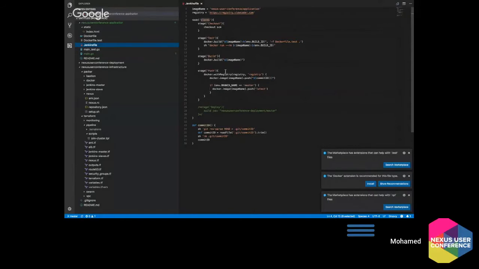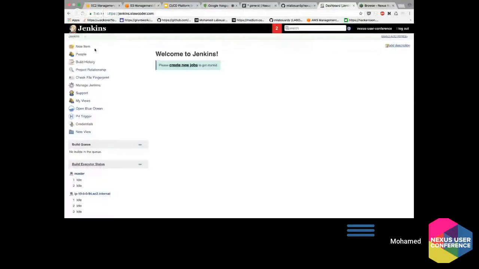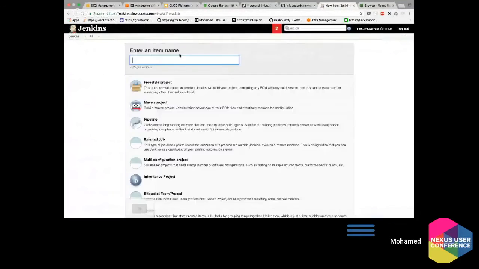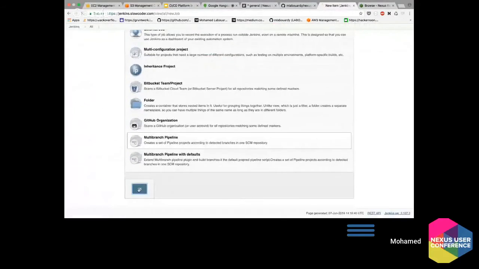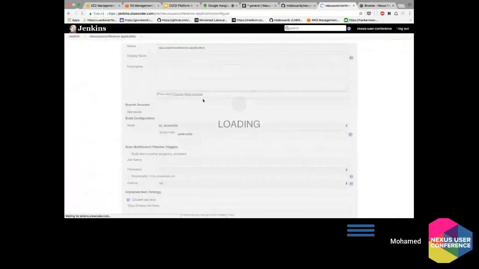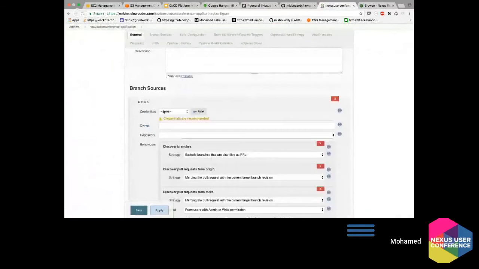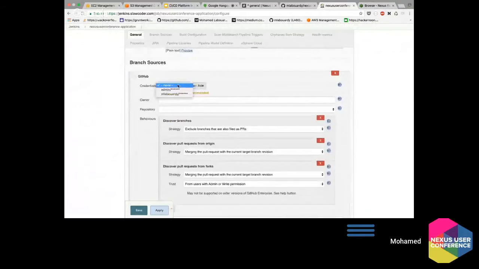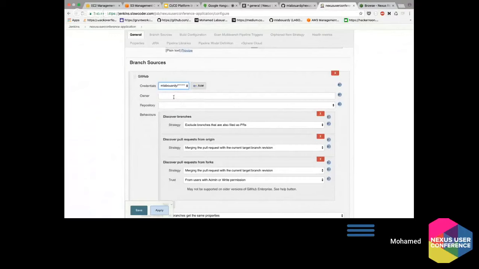So now let's go back to Jenkins and let's create our first job. So on the Jenkins dashboard, I will create a new item and I will call it Nexus User Conference-application, and it will be a multi-branch pipeline. Now, if I click on OK, it will take a few seconds to create the configuration file. And then we need to specify the code repository in which my code is stored. So I already created a GitHub repository. And the credentials are already created because I used Packer. So while creating the AMI for the Jenkins master, I also created my default GitHub credential on Jenkins.